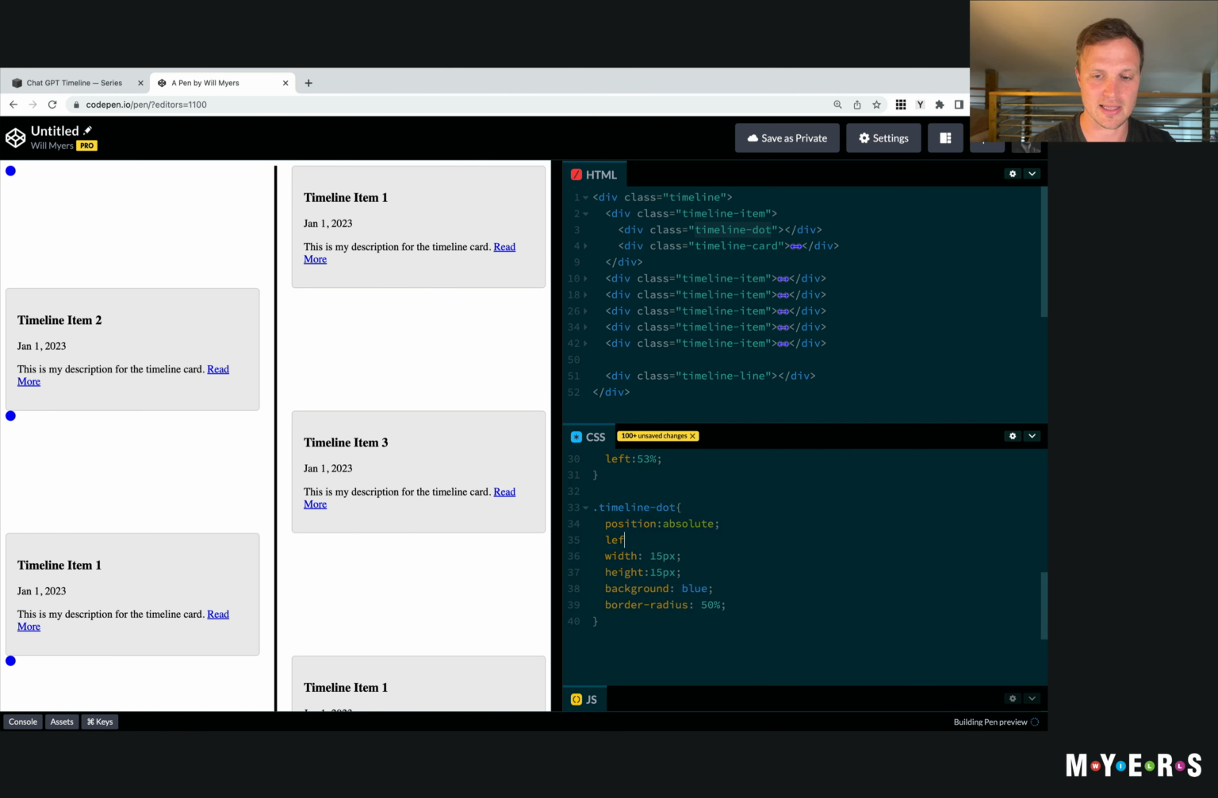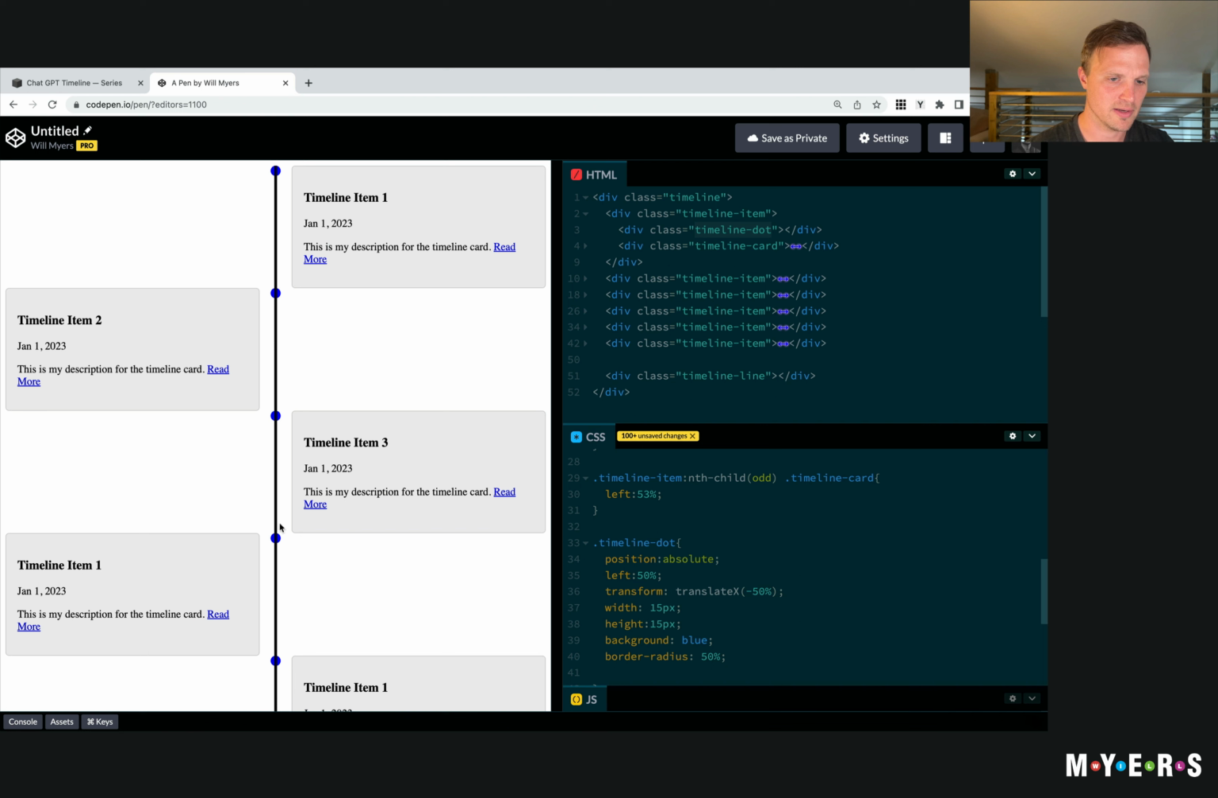We can say left 50%. We can do our same centering trick. Left 50%, then transform, translate X 50%. Throw that on. And now it's right there in the middle. So we probably need to change the Z index of this. Let's see if this will just pop it above our, there we go. So that popped it above.